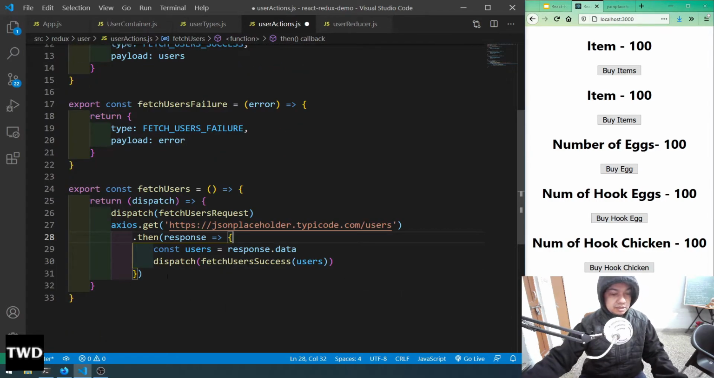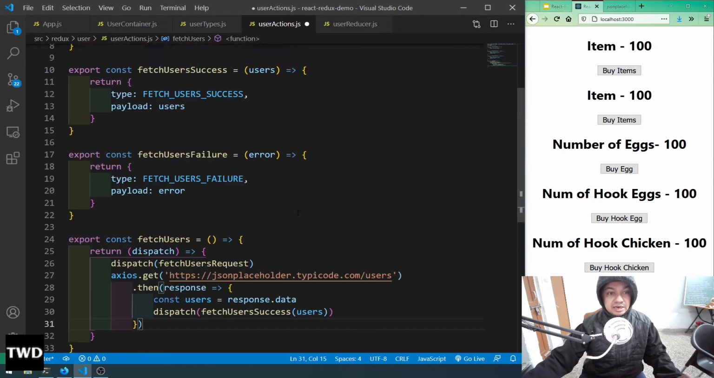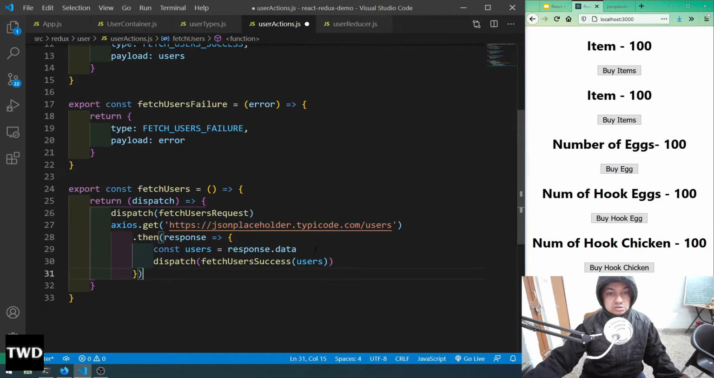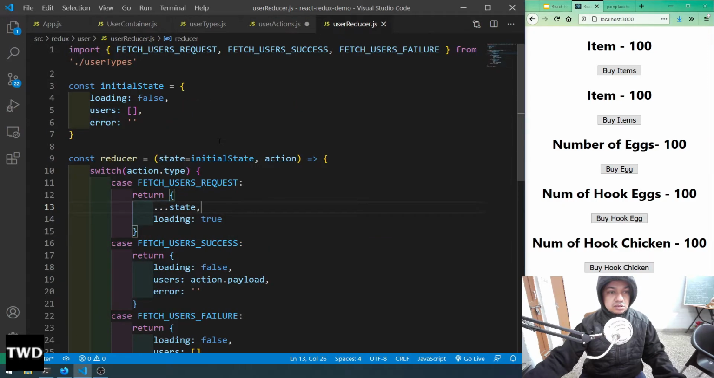The users which we get back from JSON placeholder are an array of objects. I will show the reducer. Wait a sec. Okay, let me show it. This is also an array, and it goes to fetch user success and makes the users as action.payload, whatever we are passing. So it works like that.